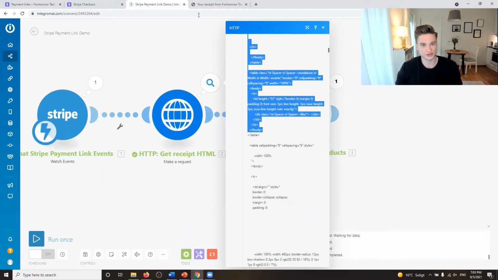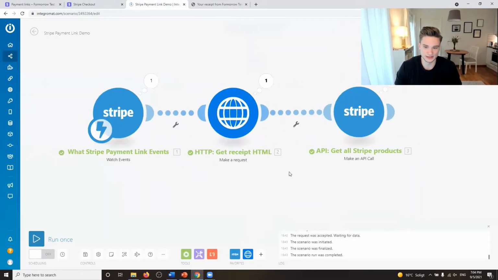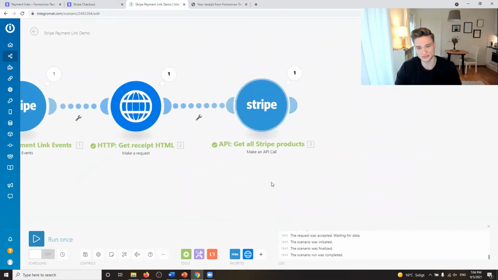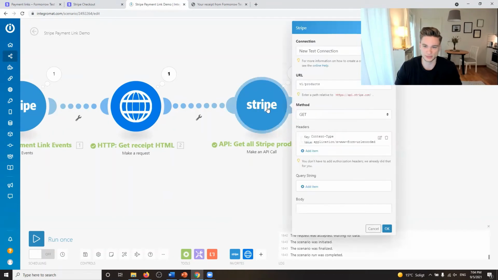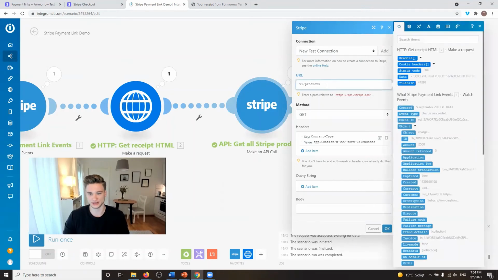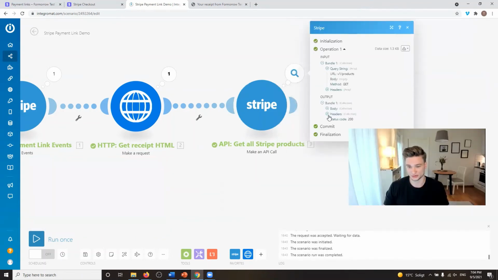So what we can now do is we can actually go in and try to find the name of a product on this page. And what we need to do for that is we need to get all the Stripe products we have. This is not a built-in functionality, but we can make an API call to Stripe. If you want to do this, you simply select your connection and then you use the URL v1/products and it's a GET request. And that's all you need to specify here. And then if you run this, it will actually return all the products you have in your Stripe account.